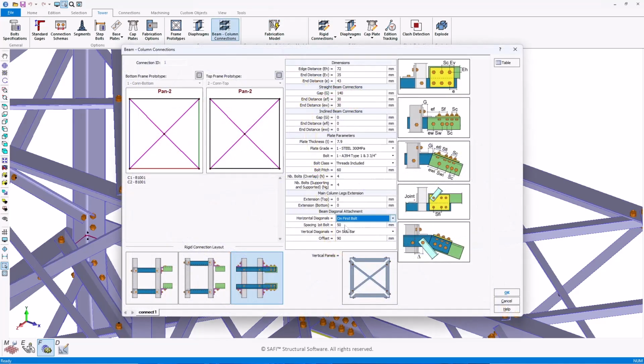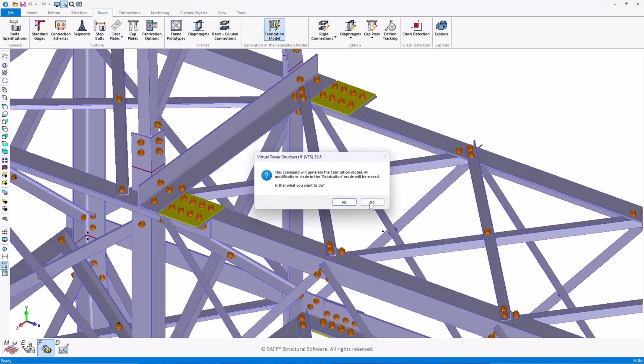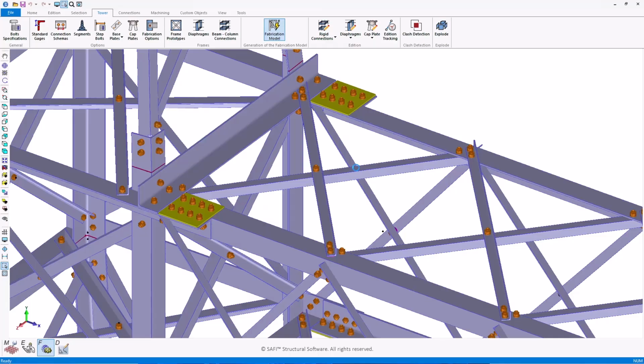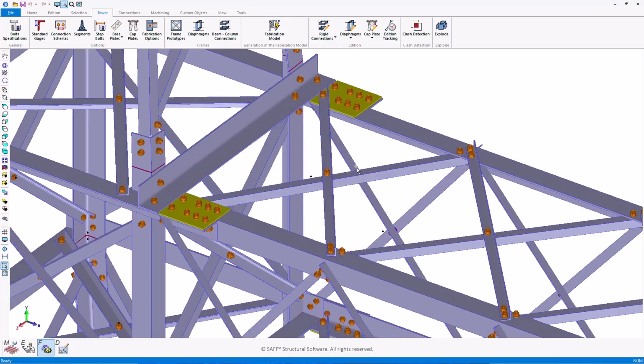The third option is on first bolt. With this option, the diagonal is attached to the first bolt of the back-to-back splice. We can also specify the spacing between the first and second bolts. In this example, we'll use 100 mm. We click OK and regenerate the model, and the updated geometry is shown on the screen.